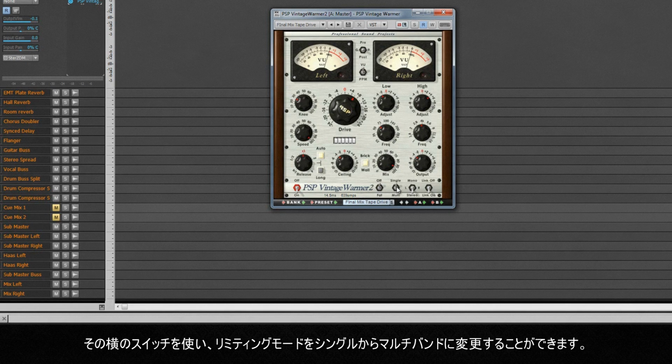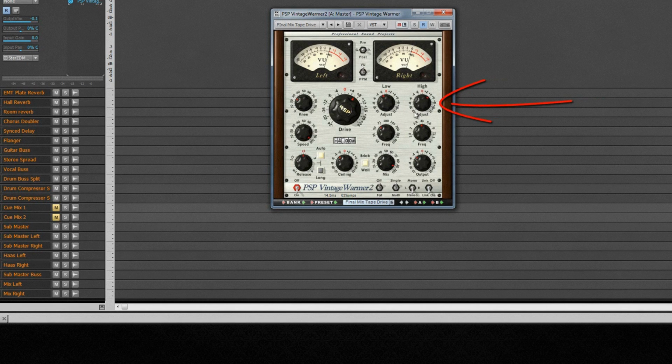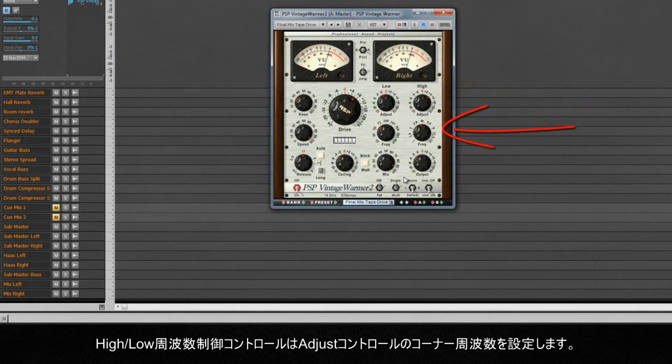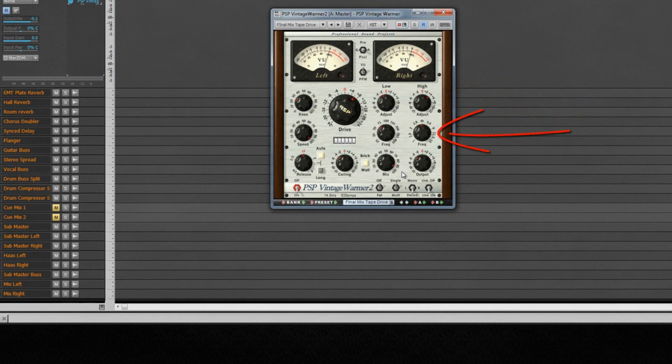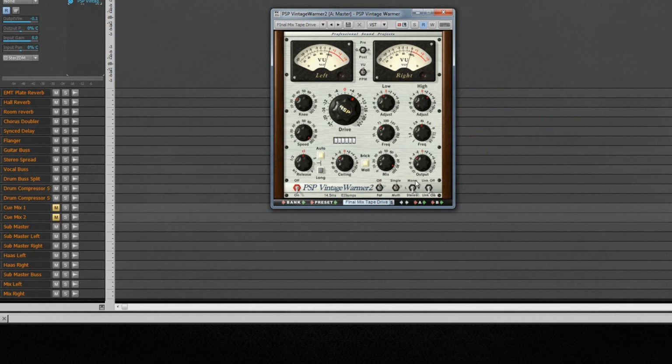The next switch changes the limiting mode from single to multiband. In single mode, the processor works equally across the entire frequency range, while the low and high adjust controls operate as shelving controls. The high and low frequency controls set the corner frequency of those adjust controls. We'll see the difference this switch makes to the frequency controls later when we switch to multiband mode.